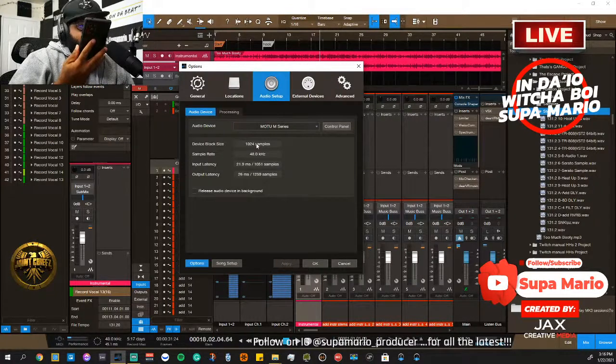Depending on your audio interface and what you're doing, if you're mixing, use the max device block size. But if you're recording, try to utilize the smallest device block size if your computer can handle that.